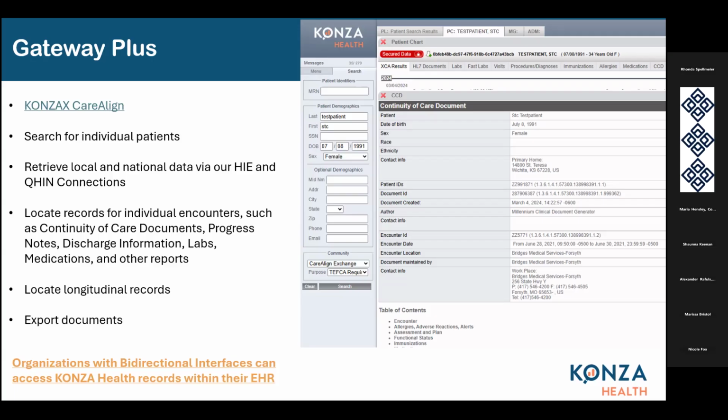The discharge summaries are one of my favorites. A lab report, okay, so maybe you've got a patient that's on an anticoagulant. So you need that PT-INR that they had done a month ago, so you can do some comparisons. So there's some really great information to help you, either through these continuity of care documents or the individual reports.